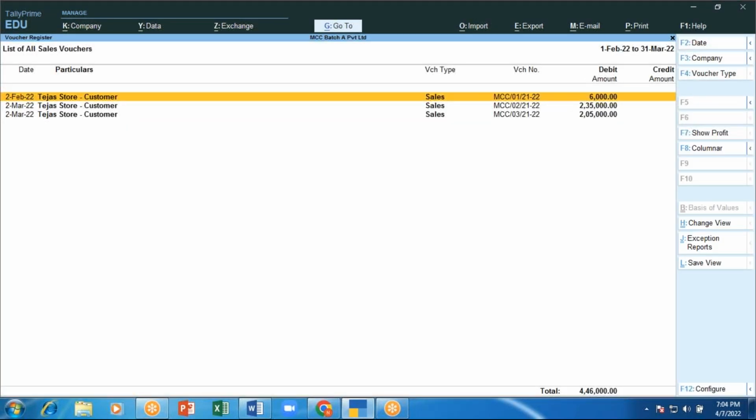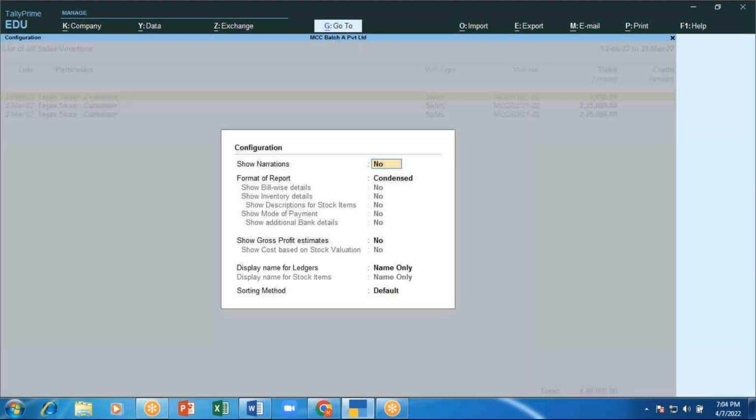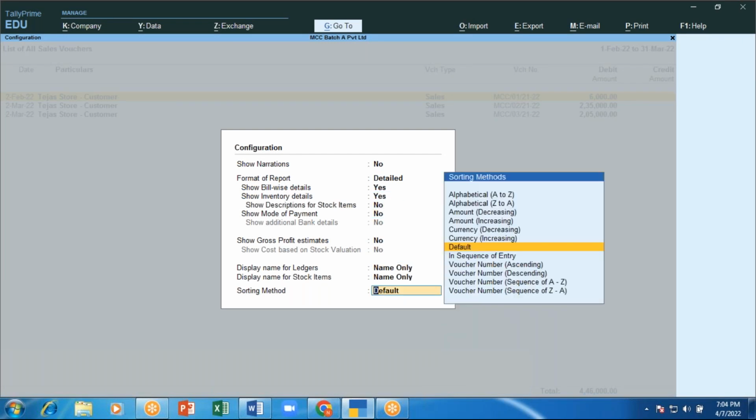Now these are the sales I have made, for which he didn't make me a payment. Now what I will do is, I'll convert all these three into a PDF format. If you want additional information to be given here, you can go for F12, which are the options you want to show. So I'll go here: detailed, show bill-wise details, show inventory details. All these things I'll make yes and I'll accept this.